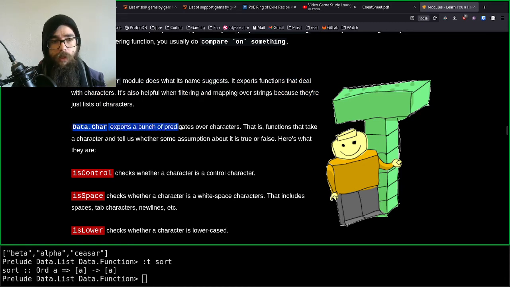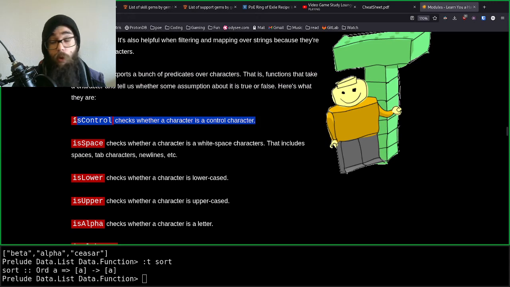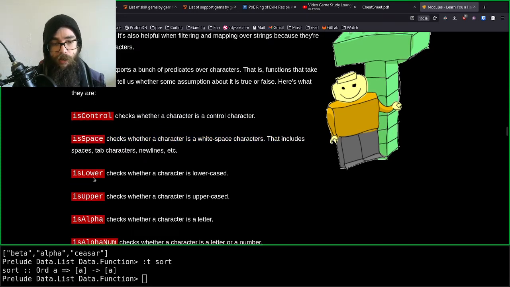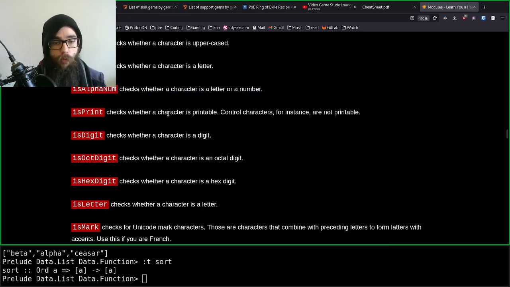Data.char exports a bunch of predicates over characters. That is, functions that take a character and tell us whether some assumption about it is true or false. Here's what they are. Is control a control character? I don't know what a control character is. Is space? I know what a space is, though. Is lower, is upper, is alpha. Letter. Alphanumeric. Letter or a number. Okay. Is printable. Control characters are not printable. What's this? Oh yeah, just an alarm.